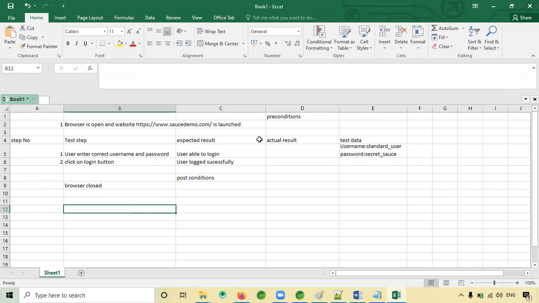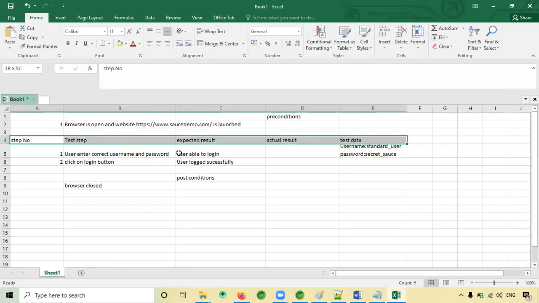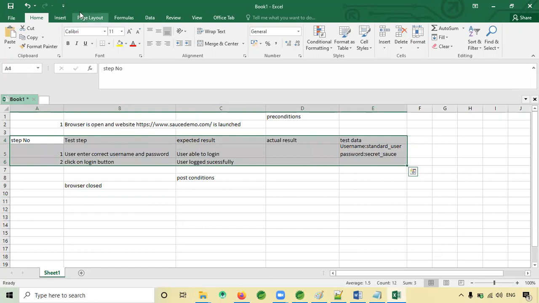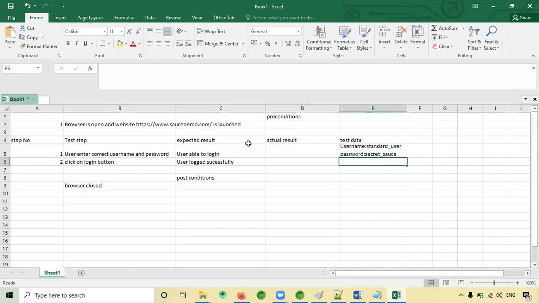So this is for the positive scenario, where we are entering valid username and password. The test case for this will be verifying login with valid username and password. Obviously, there will be negative scenarios as well, something like valid username and invalid password, or invalid username, or both are invalid, or either one of them is invalid.